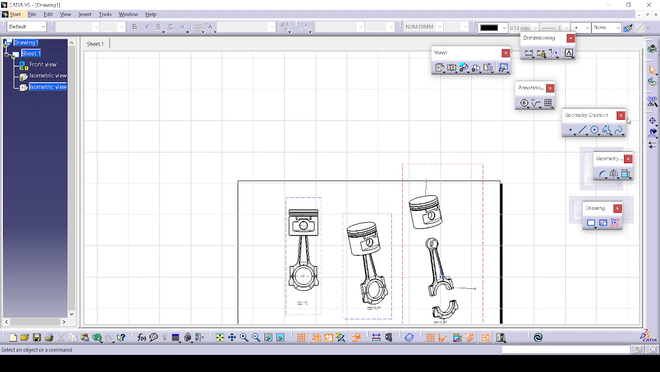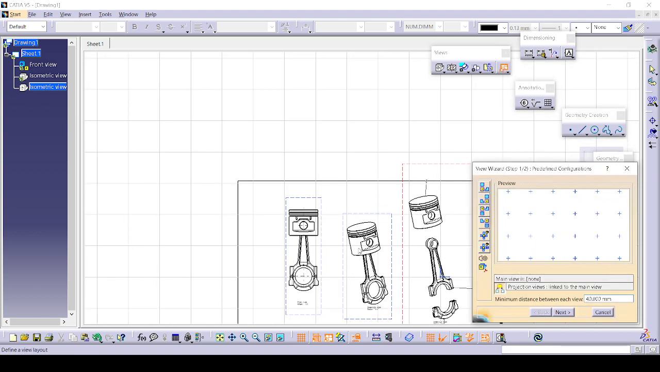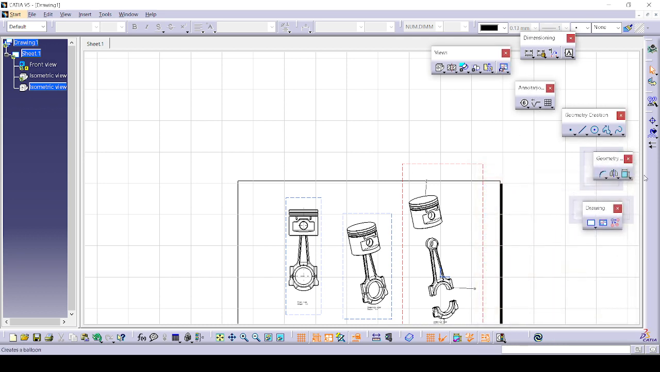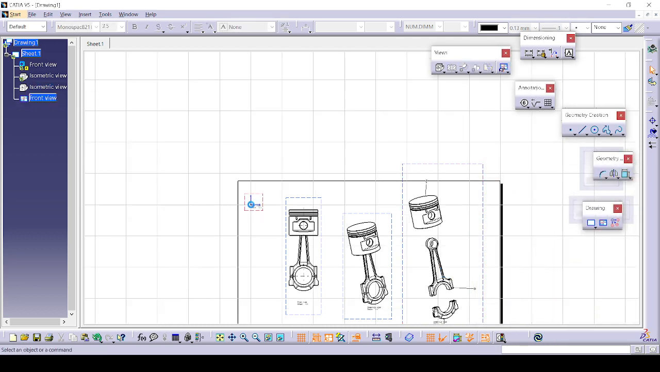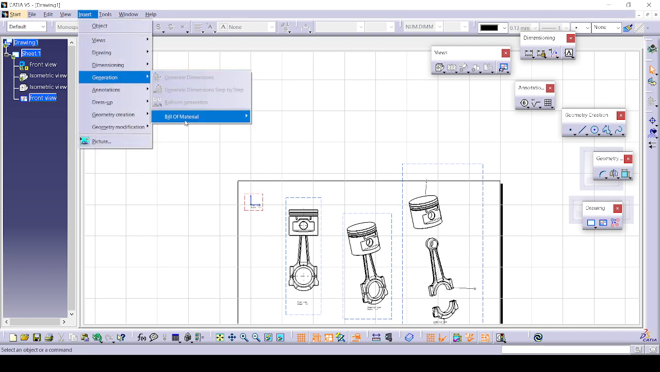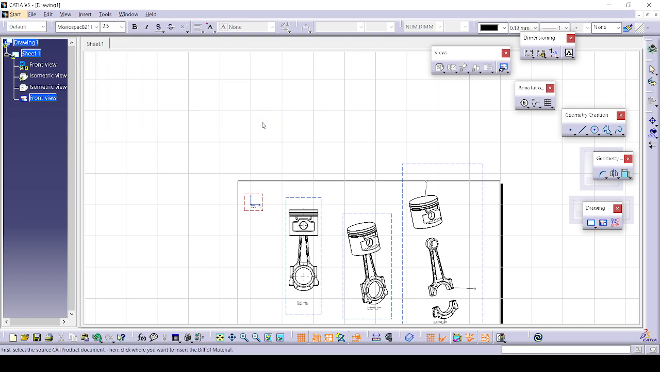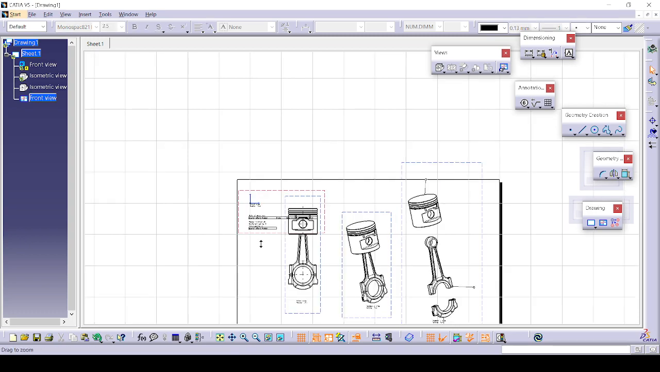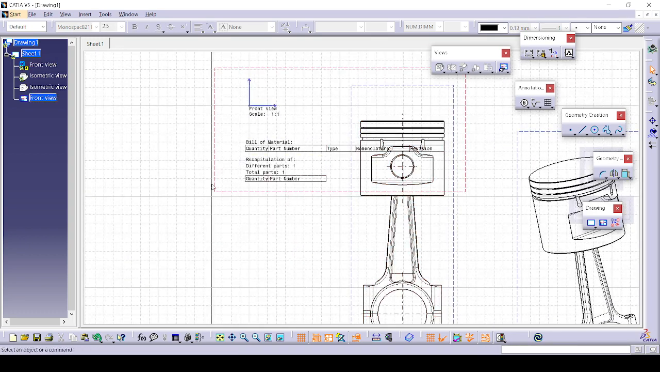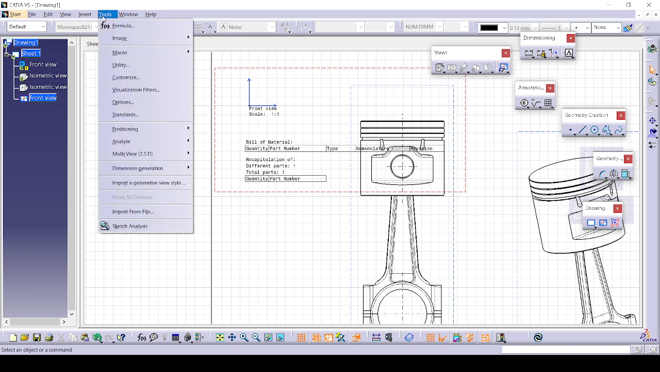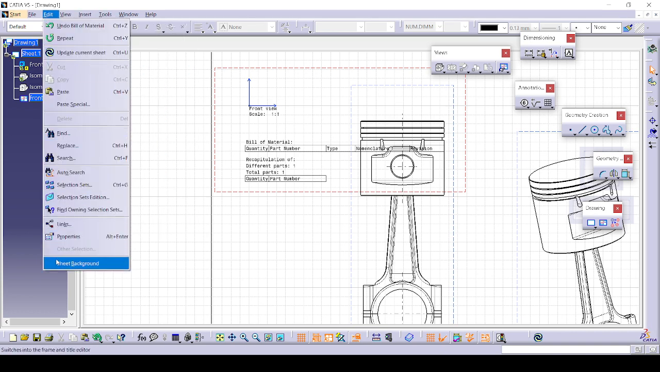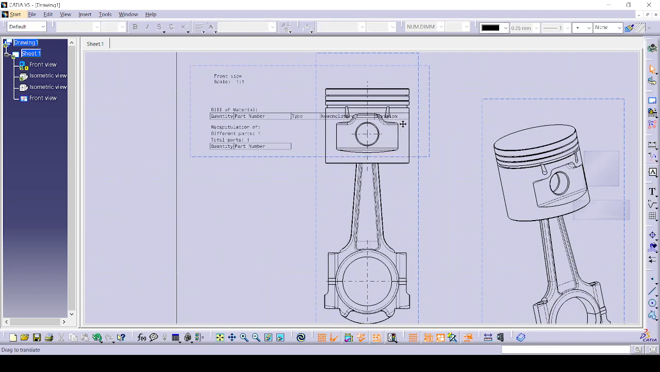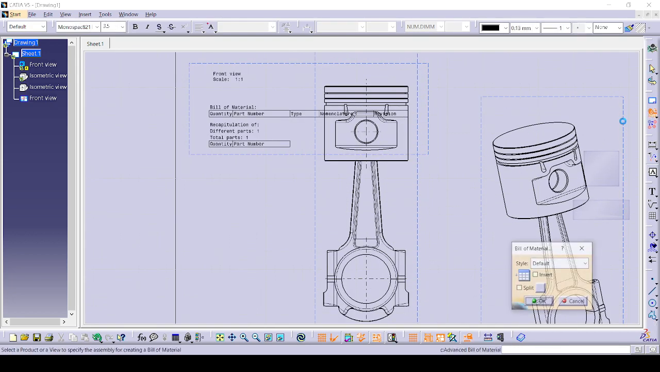Okay, so for that, what I need to do is, I'm just creating one view here, and here if you want to add the bill of material, go to the generation bill of material. Okay, now you can see the bill of material is generated. Similarly, if I go to the next one, sheet background, the advanced bill of material is only possible in the sheet background default.